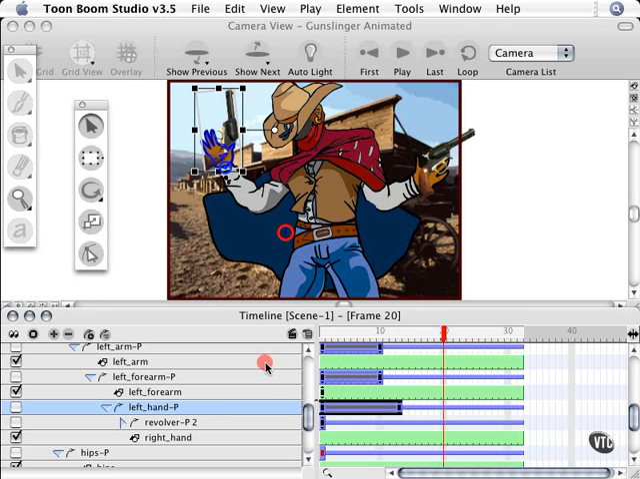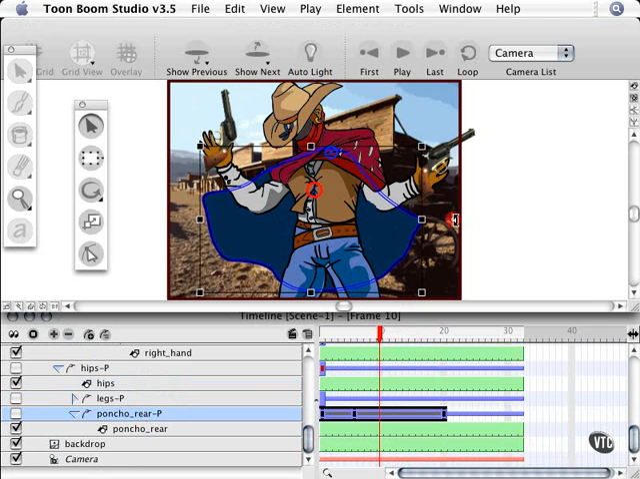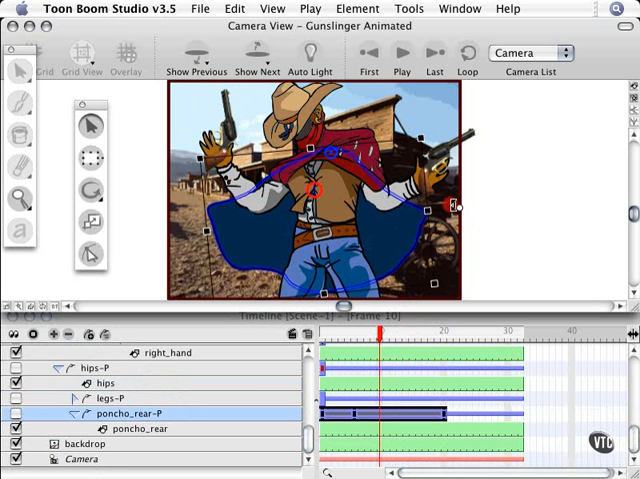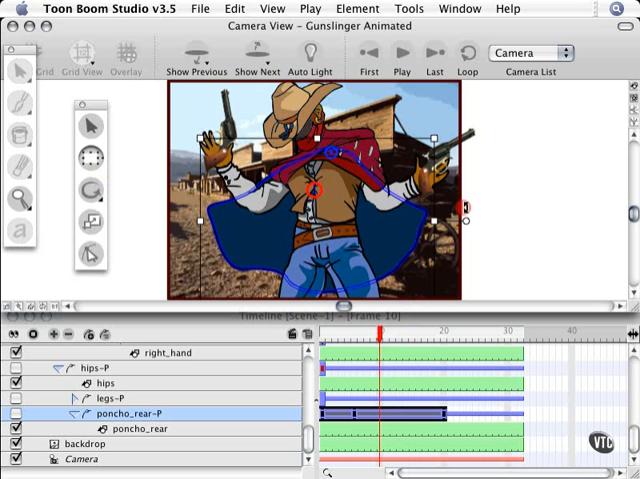Feel free to continue to tweak the animation and even add more animation frames to the cloak so that it's really moving back and forth in the wind if you want to. Just go to the poncho layer, and on the peg, just choose another frame and just move it around a little bit, like so. And go to another frame and move it around. Make sure you have, of course, a transform tool selected, which I did not have selected. Let me go ahead and move that.